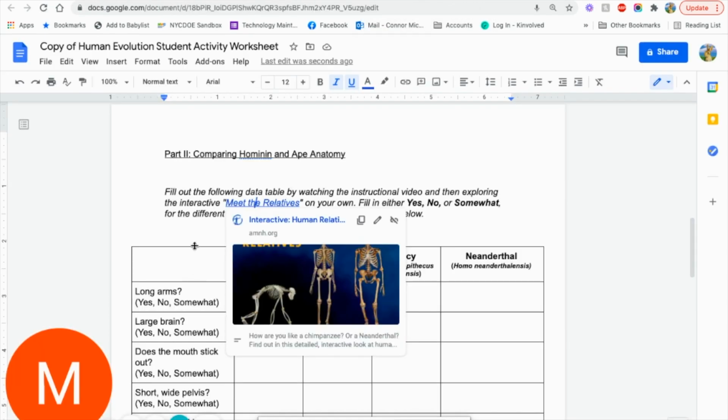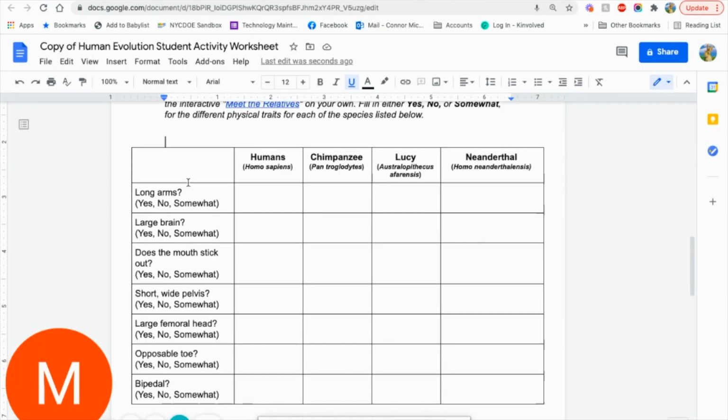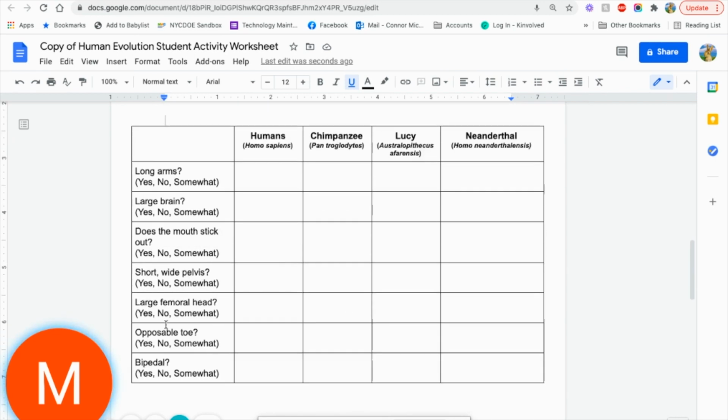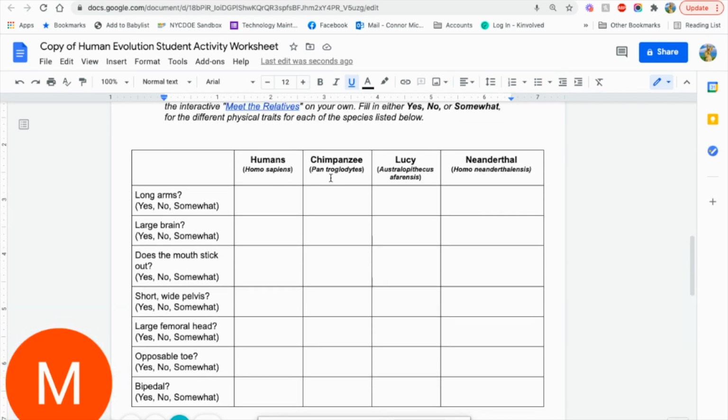Now once that opens, if you look back at the sheet, it asks you to look at different aspects of each of the individuals that they give you. And you have to say yes, no, or somewhat. This gets a little tricky, obviously, because it's a little bit opinionated as to what yes, no, and somewhat means. So I think doing one with your students is a good way to look at it. Model one and kind of norm the parameters.